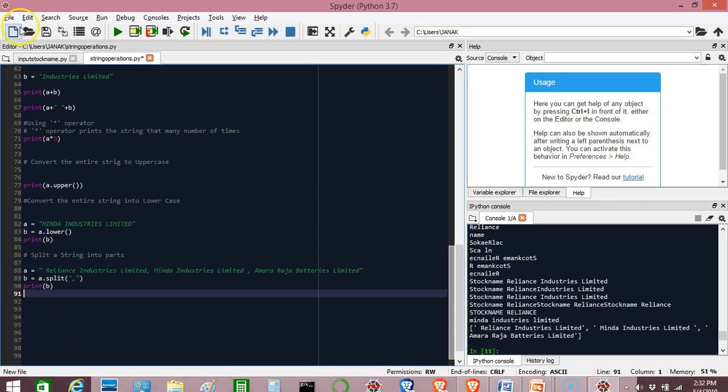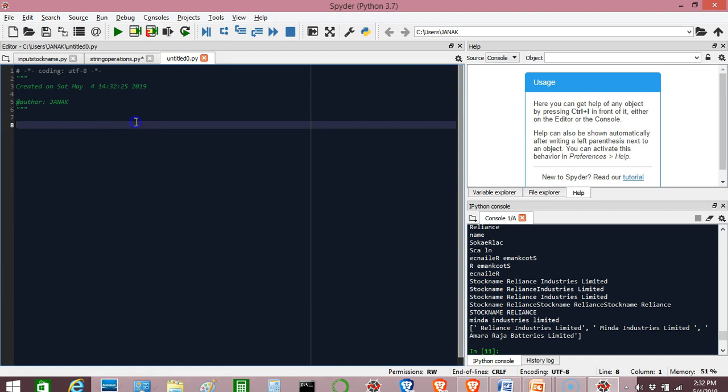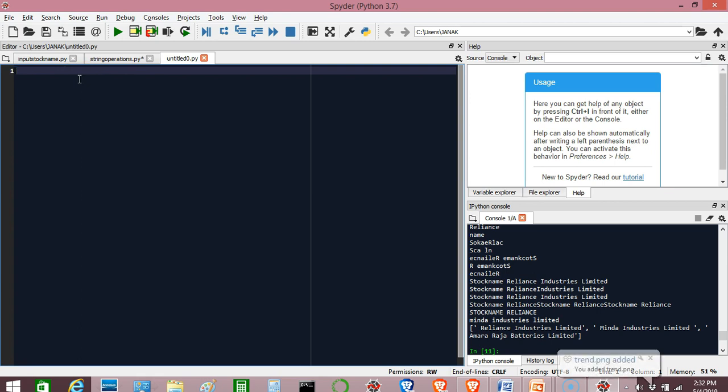First things first, let's create a new program. There we go. We go in new, we delete all this, and what we want to do first in this program is we want to take the stock name from the user and then convert it to uppercase. So basically take the stock name from the user and convert to uppercase. How do you do that?